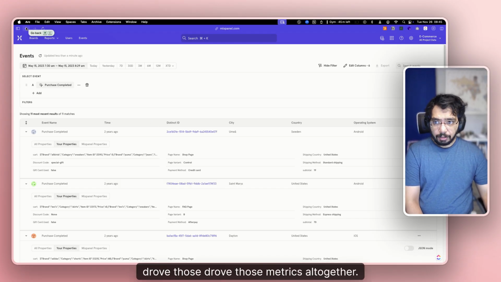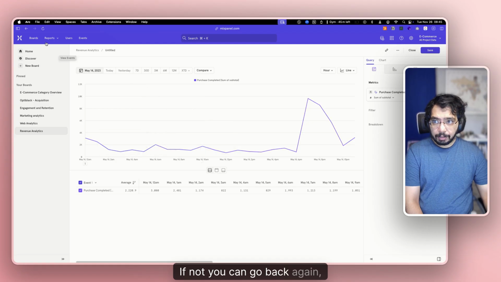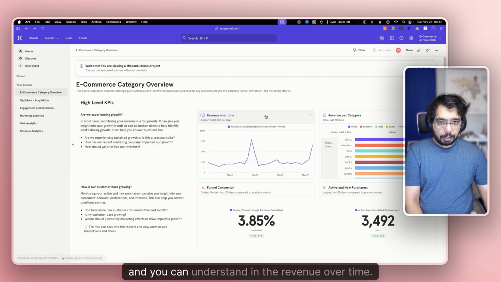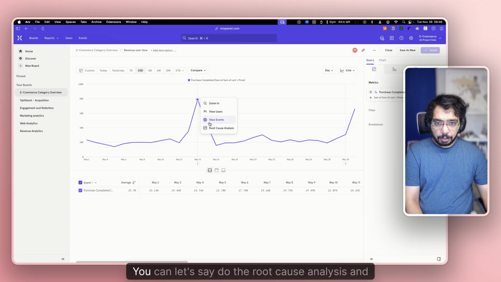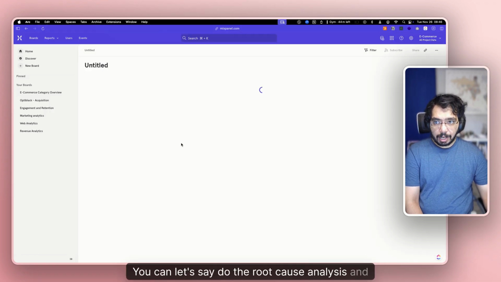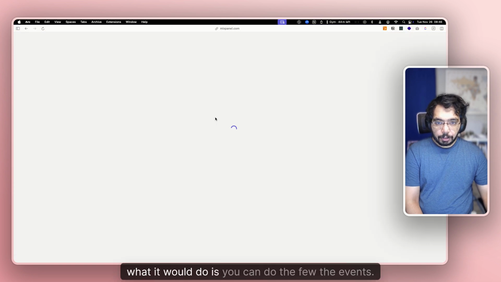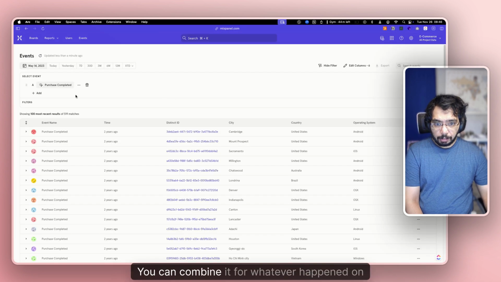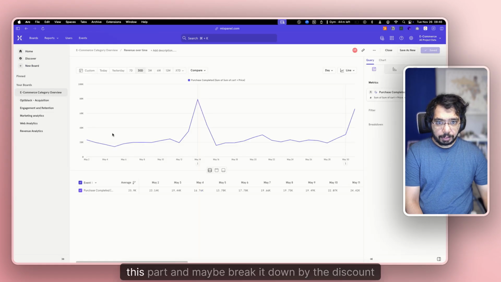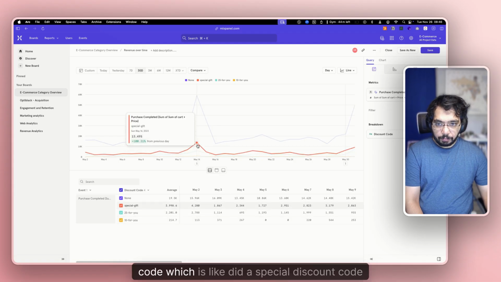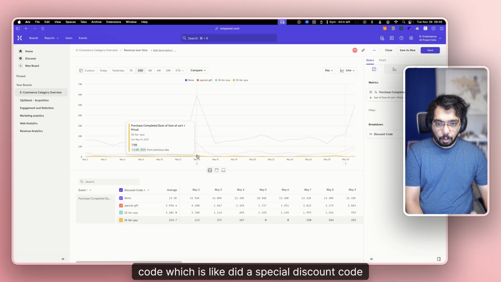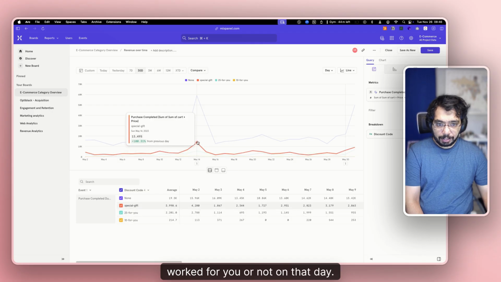drove those metrics altogether. If not, you can go back and understand in the revenue over time. You can, let's say, do the root cause analysis. What it would do is you can view the events, you can combine it for whatever happened on this part and maybe break it down by the discount code, which is, did a special discount code work for you or not on that day? So you can see this one special gift actually drove those discussions.